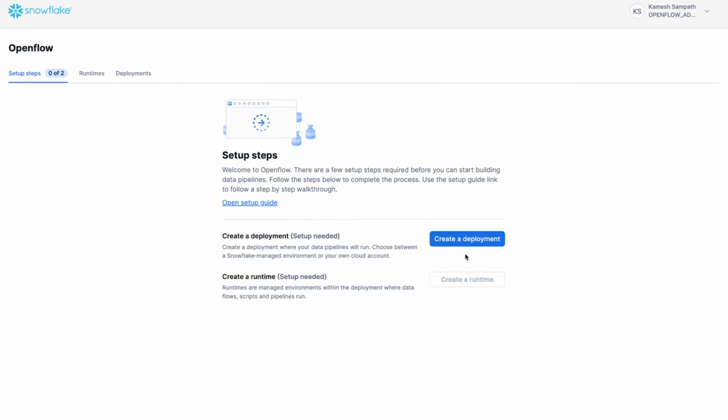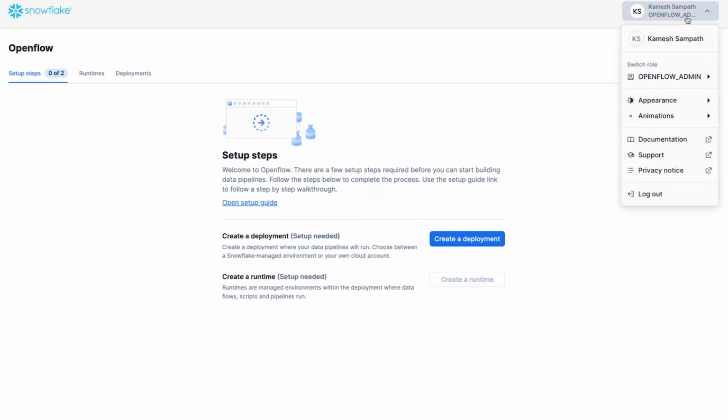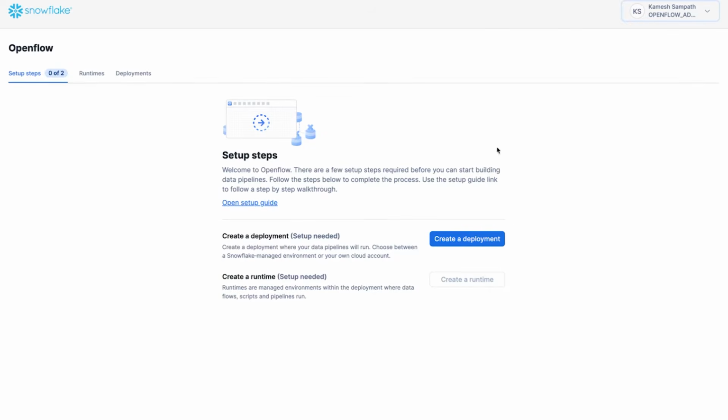I'm going to click here and get to the landing page, or the overview page, which will prompt you to create a deployment. Before I create a deployment, I also want to ensure that I'm on the right role, which is OpenFlow admin. And if you go to the top, you see that I'm on the OpenFlow admin role. In case I'm not, you can switch roles using the switch role option that is available on your UI.